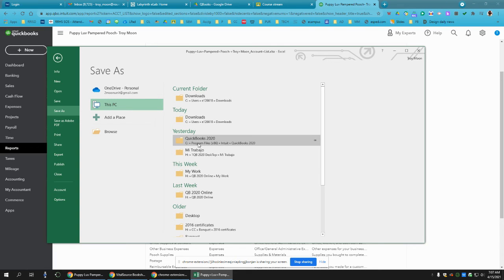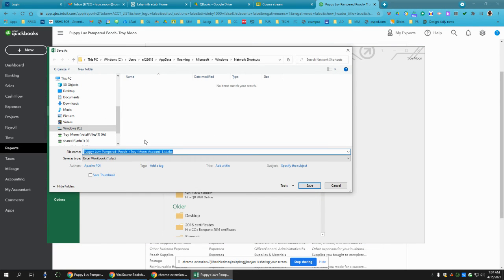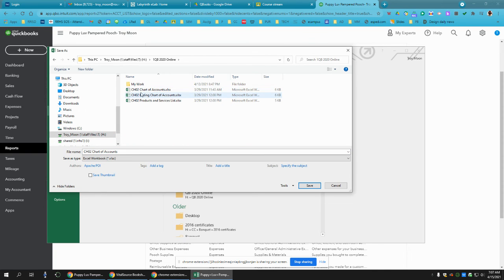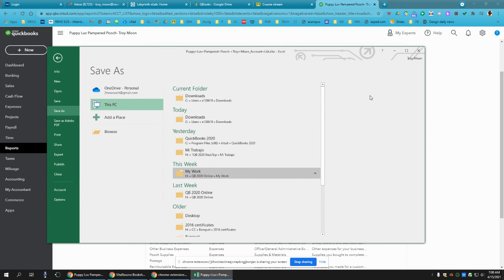On mine specifically, I put it in my H drive, QuickBooks 2020 Online. So there we go. I changed the name of it. I put that in there for what it is. There's my H drive. There's my online. And you'll see it right there. So that's the one you want to save it as. And then you're going to move on.